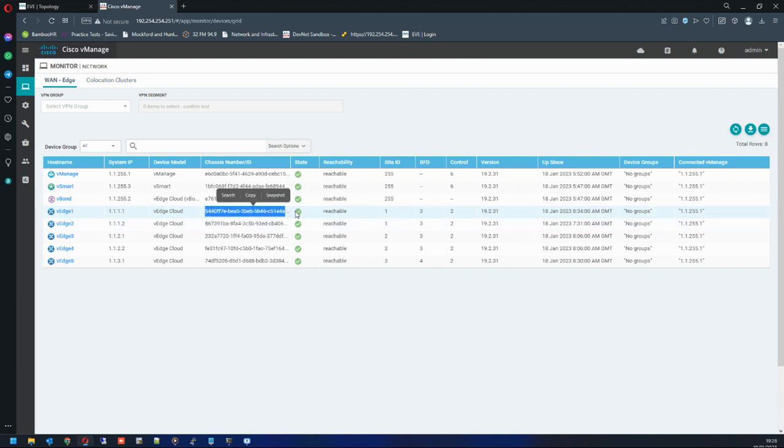This is the chassis number, and it belongs to site one. It has three BFDs, two controls, which is the vSmart and the vBond. And this is the version, this is the date that was created, and it is managed by this vManage ID. As you can see, this is the vManage system IP, and this is the vManage here.